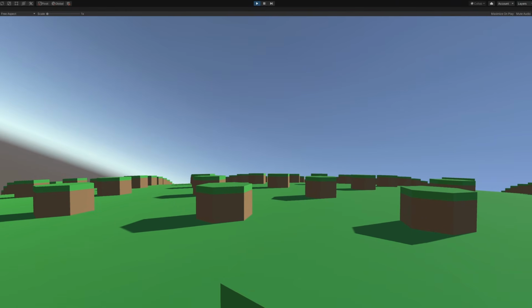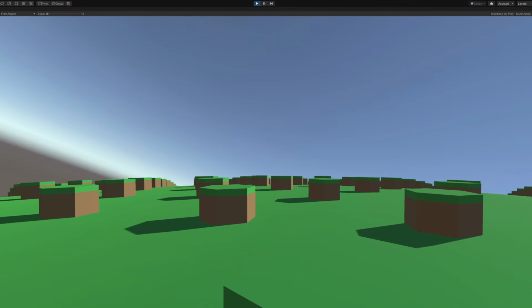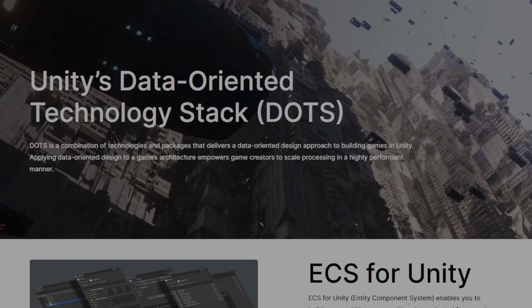We need to do something about that. We're going to have to use a new coding system called DOTS. So at the time, DOTS was this new piece of technology from Unity that was still in beta access, and it hadn't been fully released, but it had some big promises. It promised you about a 1,000 times performance increase over your standard Unity code, which is something we greatly needed for this game.